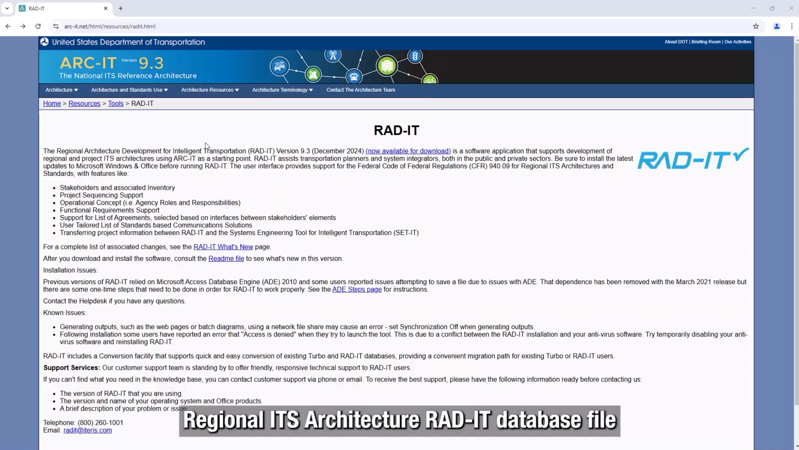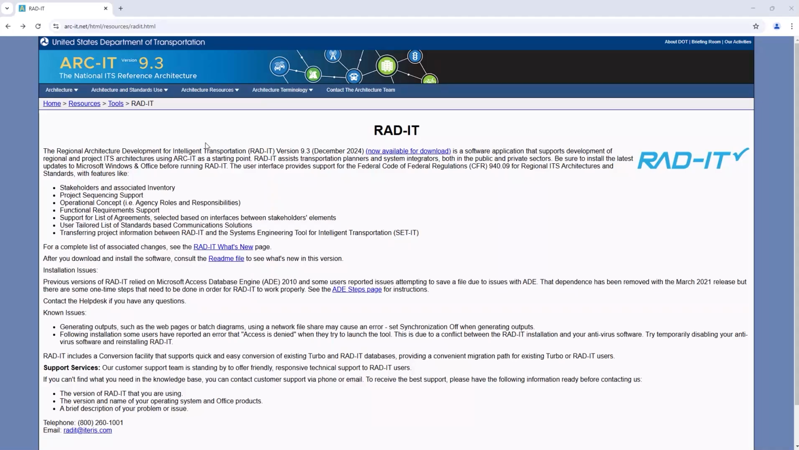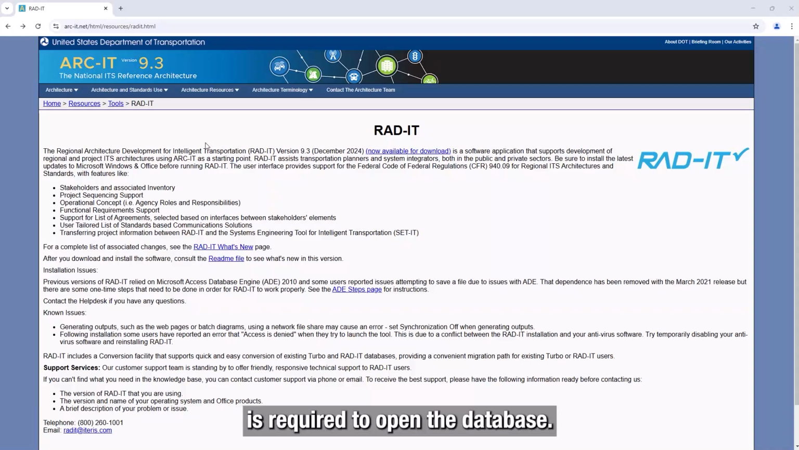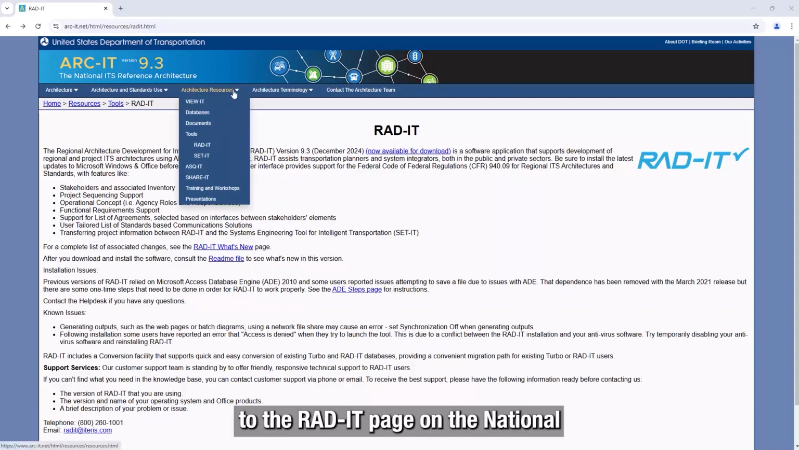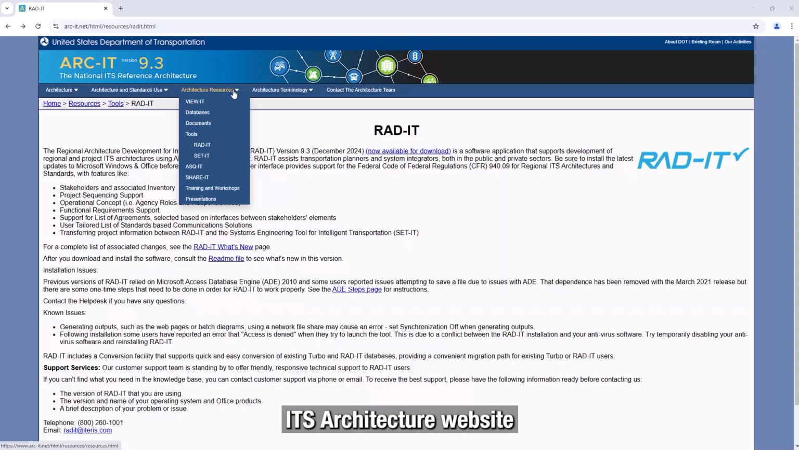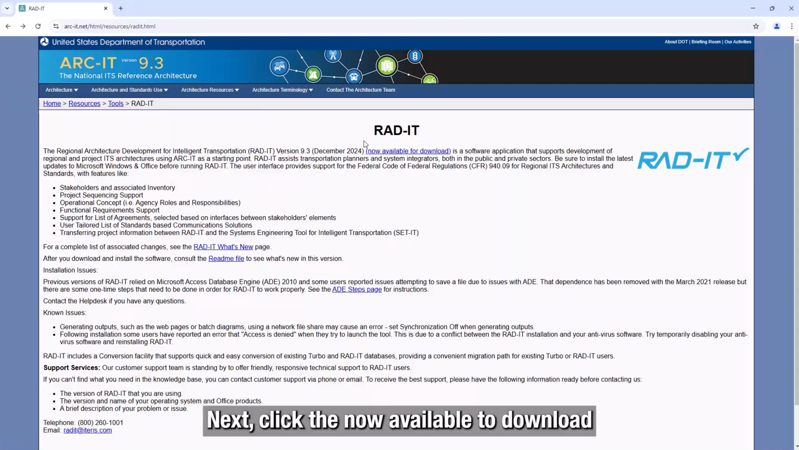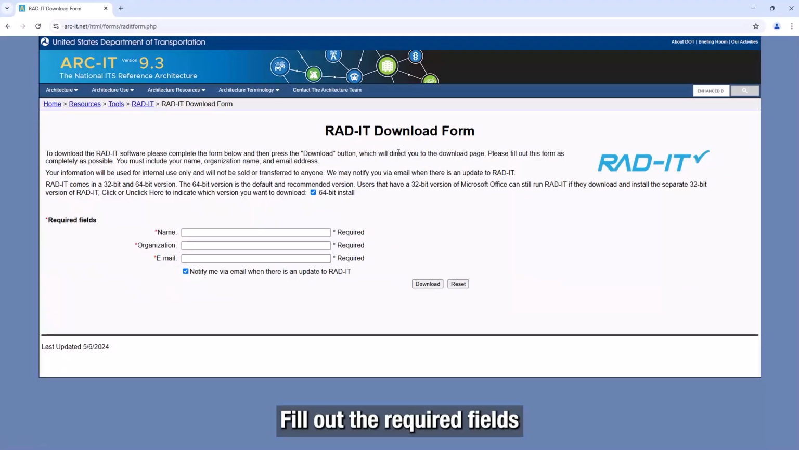The Central Texas Regional ITS Architecture RADIT database file uses version 9.3 of RADIT, so this version of RADIT or newer is required to open the database. To download RADIT, navigate to the RADIT page on the National ITS Architecture website under Architecture Resources. Next, click the Now Available to Download link. Fill out the required fields and click the Download button at the bottom of the page. Before downloading and running RADIT, be sure to install the latest updates to Microsoft Windows and Microsoft Office.